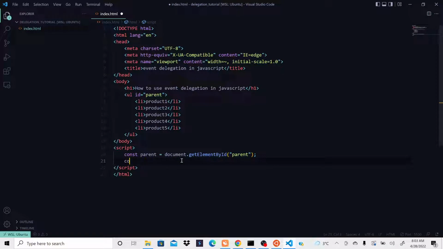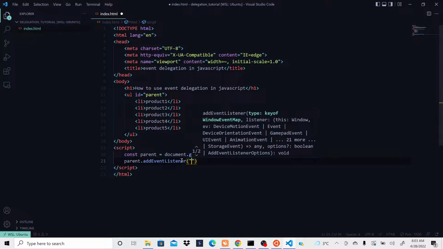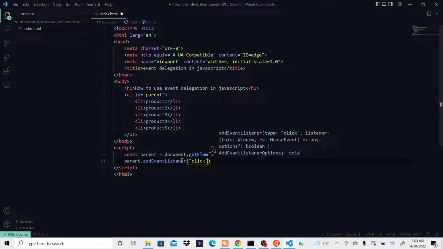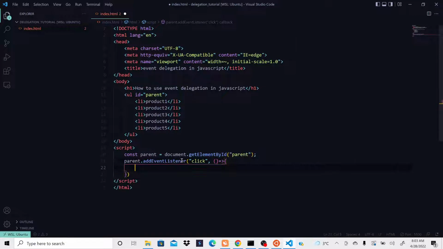So the next thing I want to do is to add an event listener to the parent. Remember, when you use delegation, you add an event listener to the parent. So in this case, I'm gonna put addEventListener. The event we're gonna listen on is gonna be the click event. And then we're going to have some callback function, which is going to be handleEvent. We're going to pass the synthetic event.